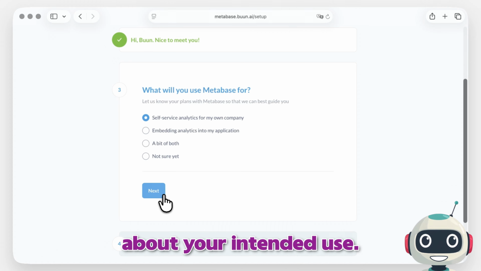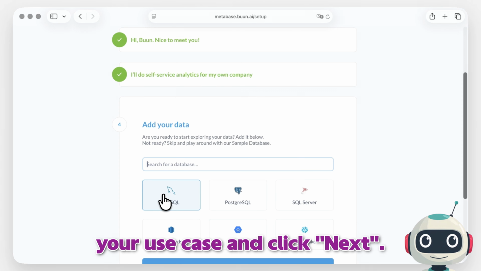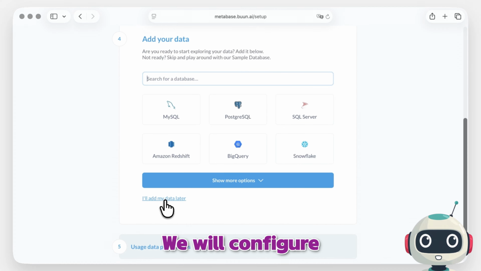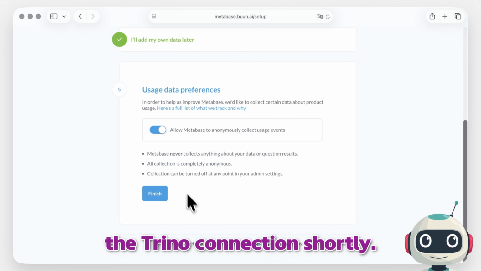The next screen asks about your intended use. Select an option that fits your use case and click Next. On the Add Your Data screen, click I'll add my data later. We will configure the Trino connection shortly.